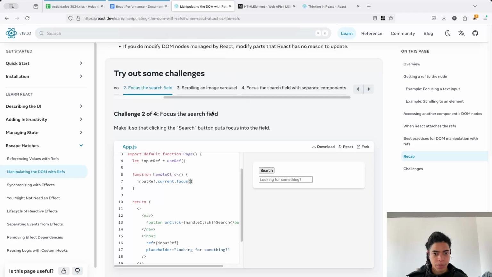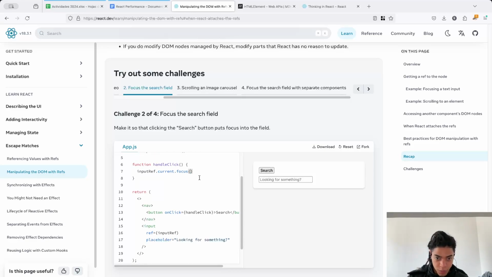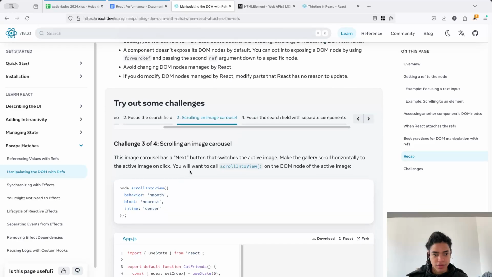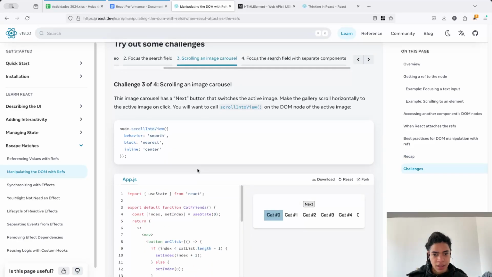Focus on that. So now when we click here, in theory, given this reference that we have here, we are triggering that. So our focus should be there. Yep, pretty straightforward. So far, so good. So here we got scrolling an image carousel.